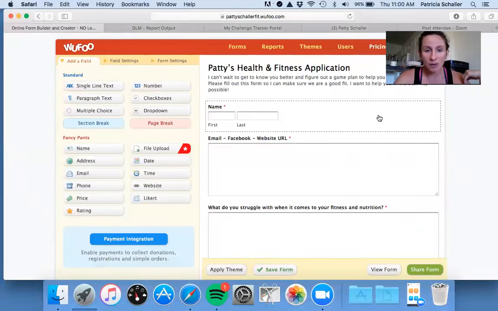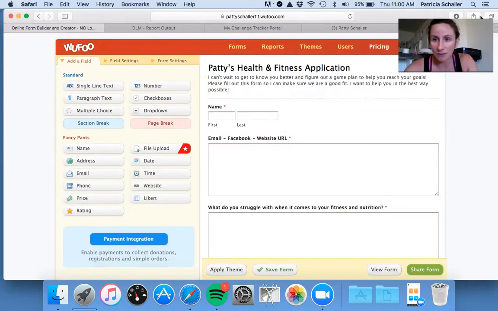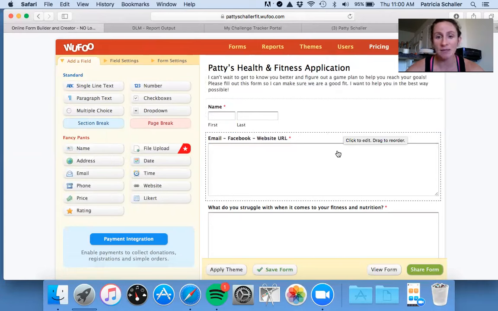All right, and so what I've got pulled up is the Wufoo app that I use for challengers. And you can see the first part of it. Move me over here. We don't need that. The first part of it is just a little welcome. I can't wait to get to know you better and figure out a game plan to help you reach your goals. Please fill out this form so I can make sure we are a good fit. I want to help you in the best way possible.